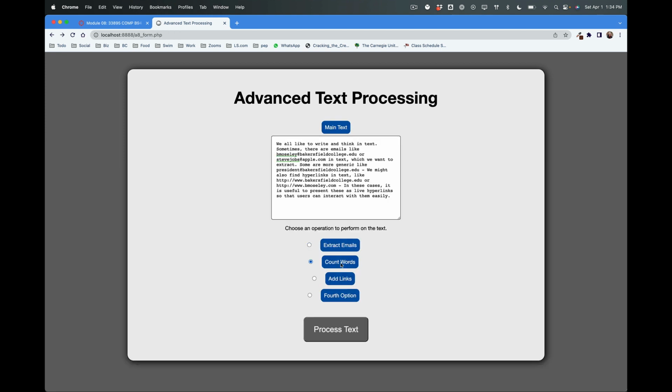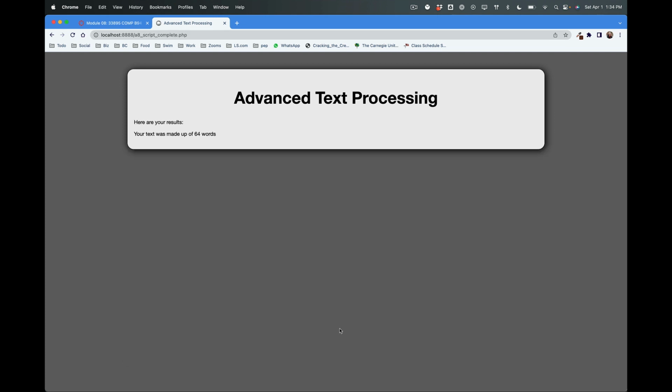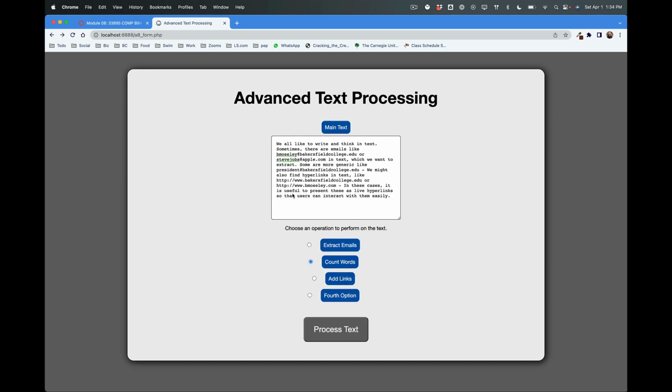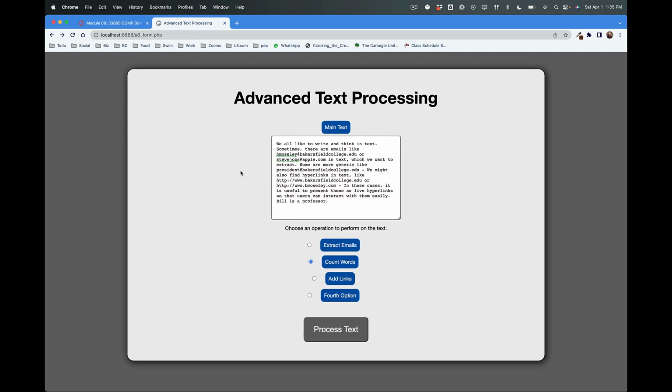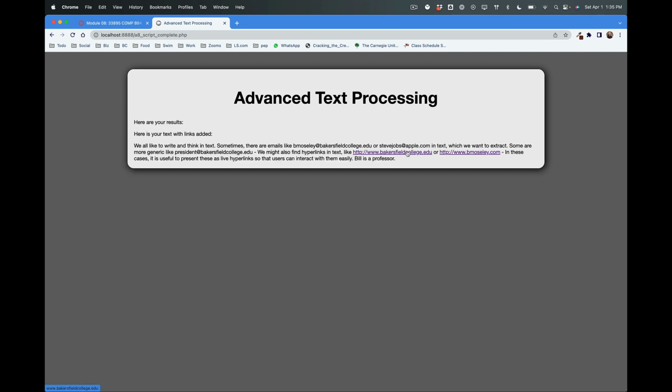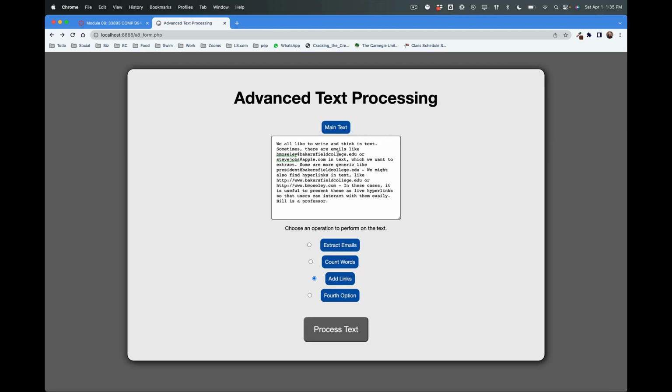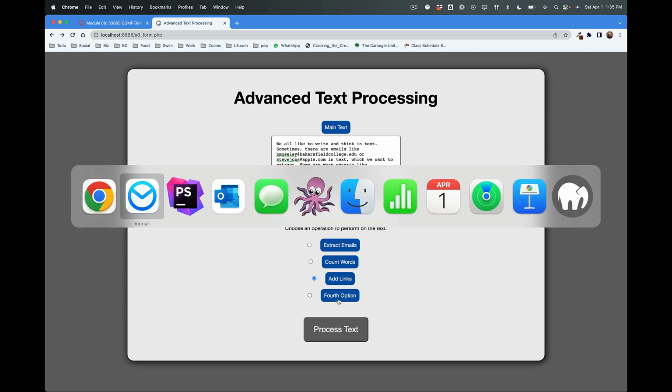So count words. We'll count the number of words in the text. You can see it says 64 here. And then if I add a few more words, and I hit process text, that count keeps up accurately. So that's something that it does. Add links, again, we'll take any hyperlinks and turn those into actual clickable links in a block of text. So that's what those functions do. And then again, the fourth option is for you to fill in.